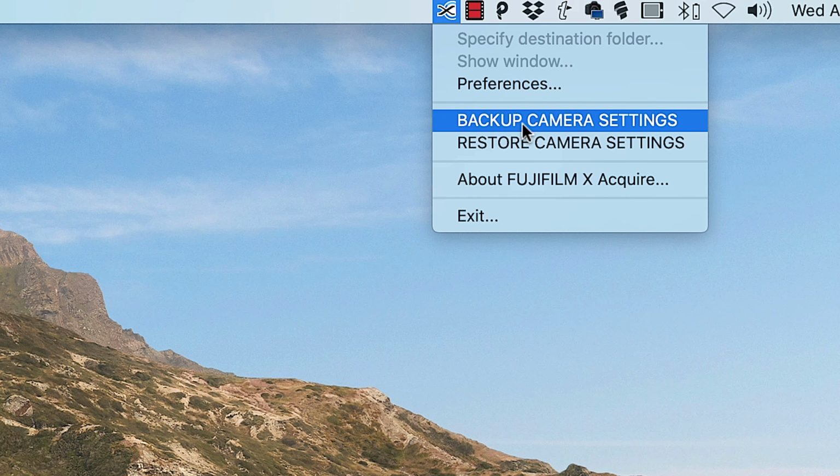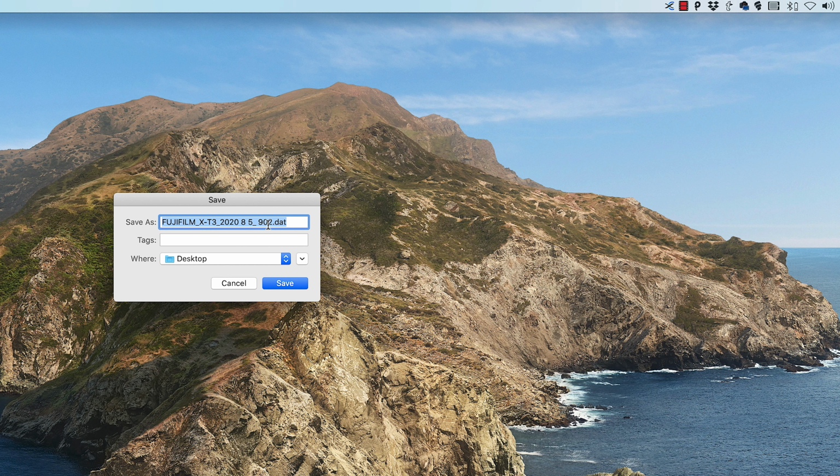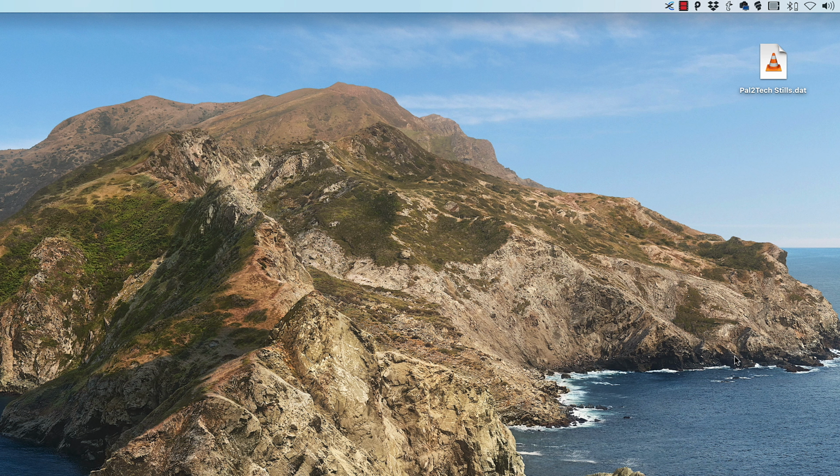So I'm going to go ahead and click on Backup Camera Settings, and I'm just going to call this one Pal to Tech Stills. Okay, so let's test this thing out and actually see if it works.